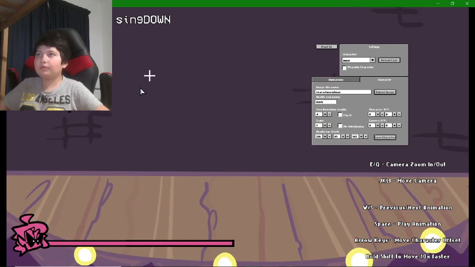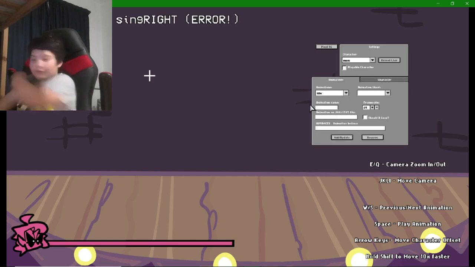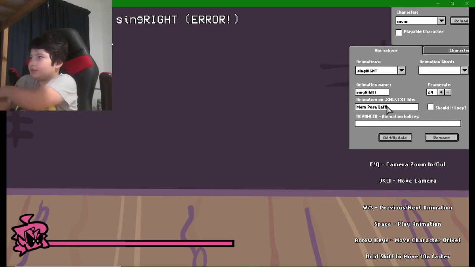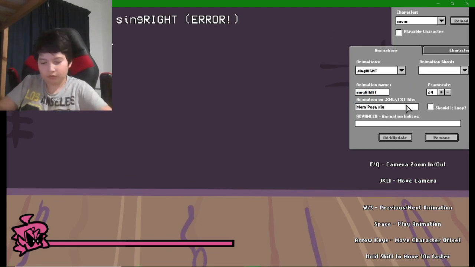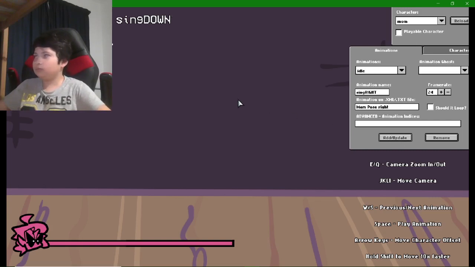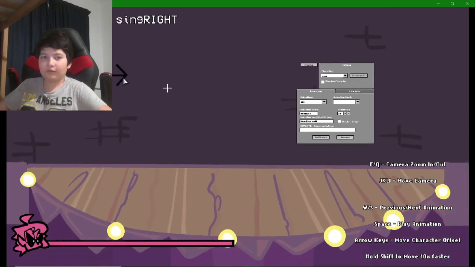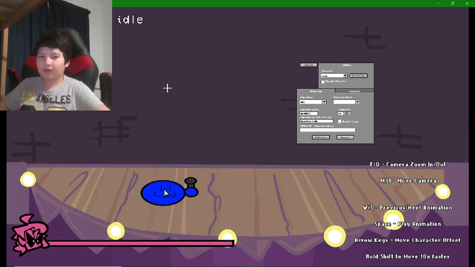So right will have an error. Yeah, right will have an error because we changed it to right. So right is mom pose right. Right, so now it works. So I recommend going to the idle animation, holding a place marker like your mouse at the top of his head.